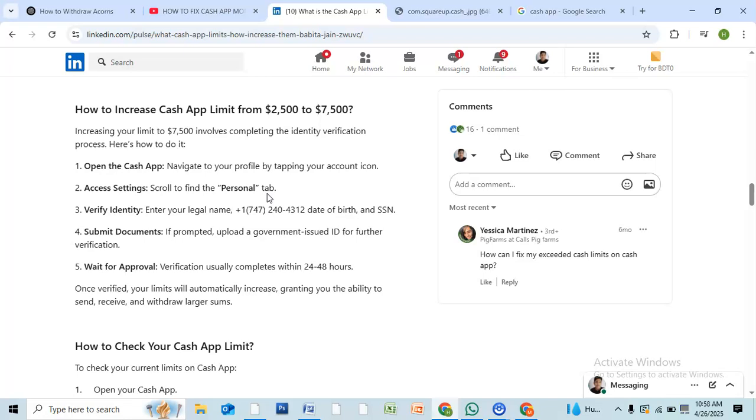And that's it. That's how you fix your Cash App monthly limit and unlock full access in just a few steps.